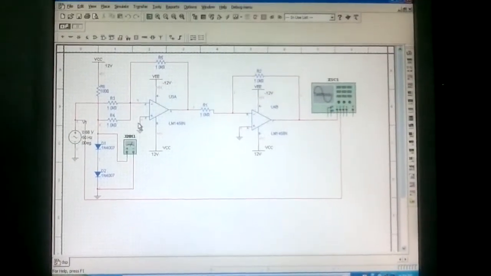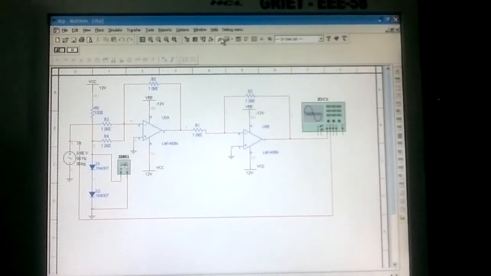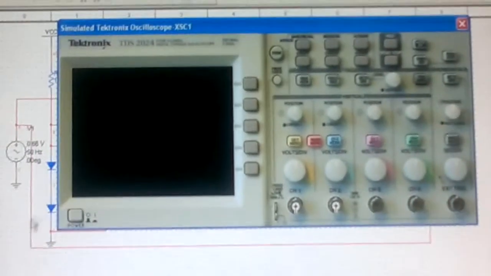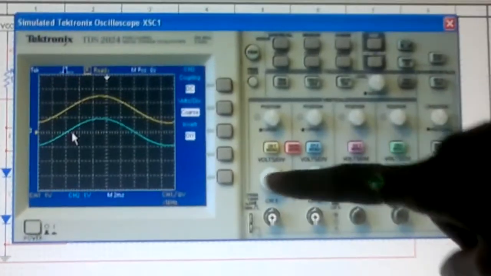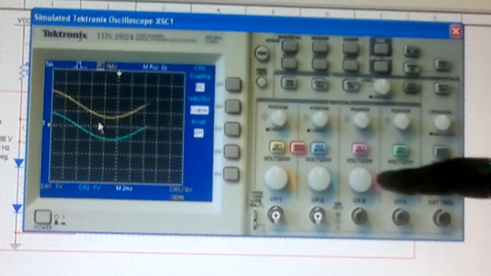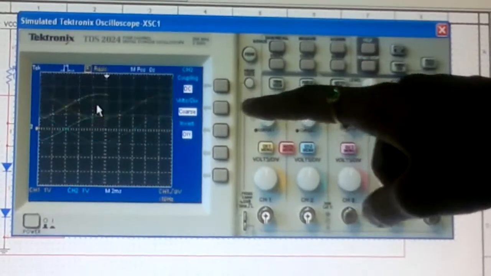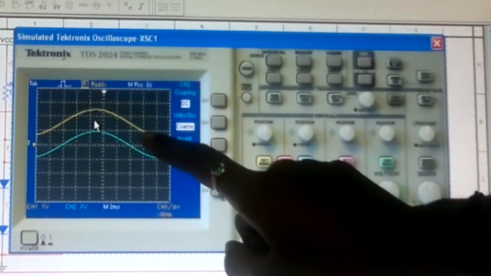The circuit we are simulating in multisim software. Now we are running. The screen of virtual oscilloscope shows both input and output waveforms. The sinusoidal waveform in blue shows the input waveform and the one in yellow is showing the output waveform. Here we can see that the output waveform is completely positive.